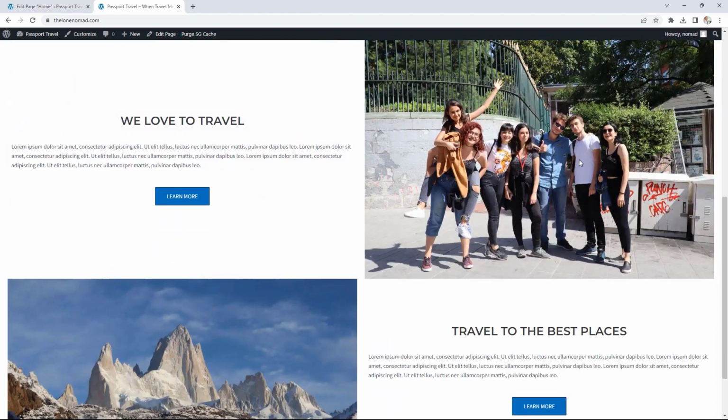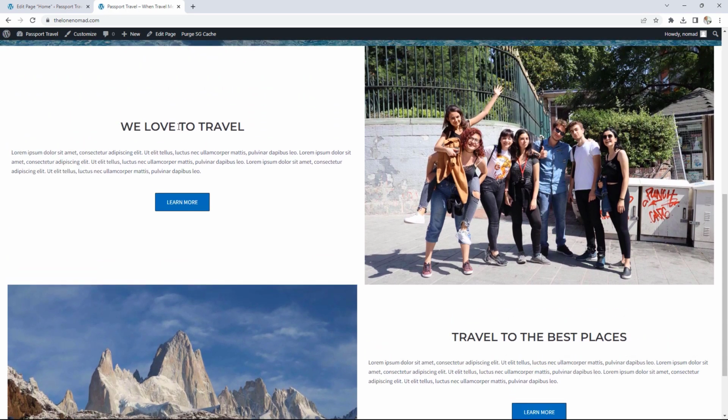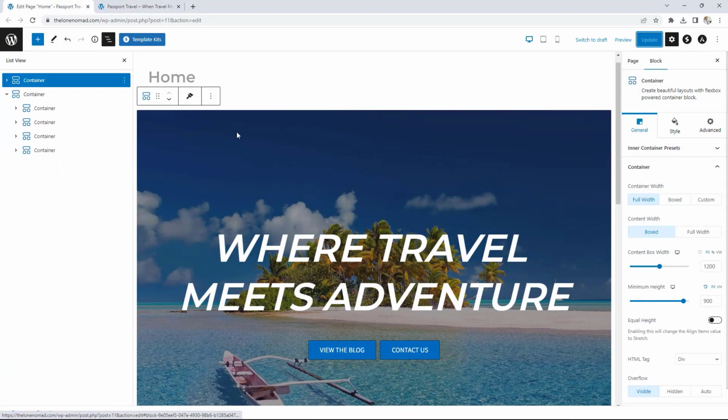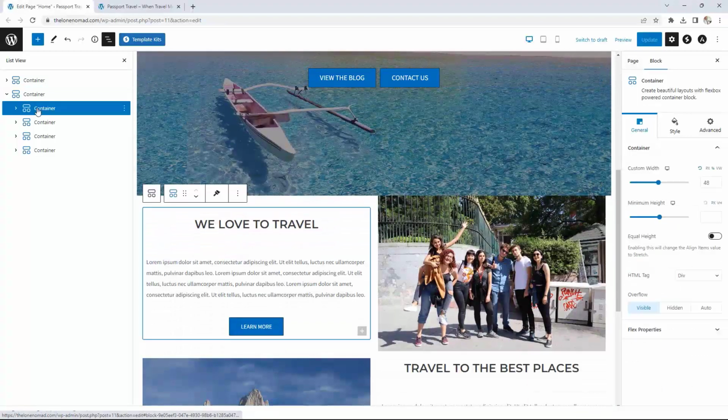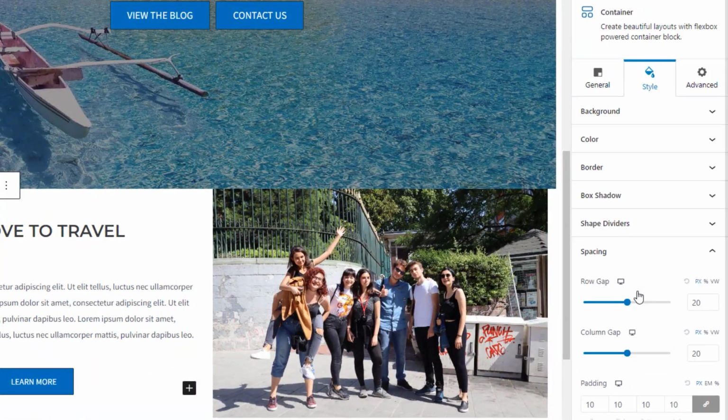One other slight adjustment we could also do, we could add some additional padding on the sides for the text blocks so that the text is a bit more organized. Let me quickly show you. So for example, I can go to the first container in here holding this text, and then we go to style, we go to spacing.